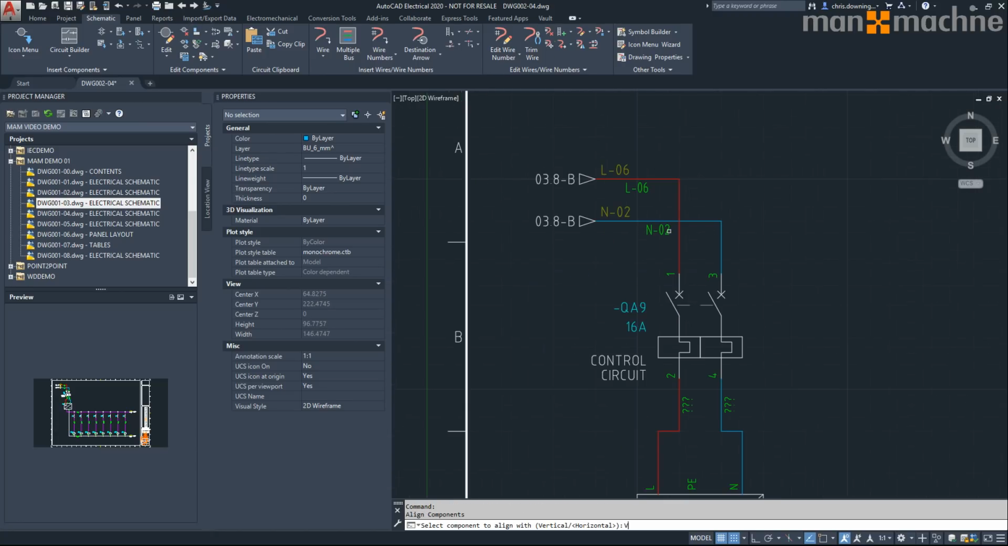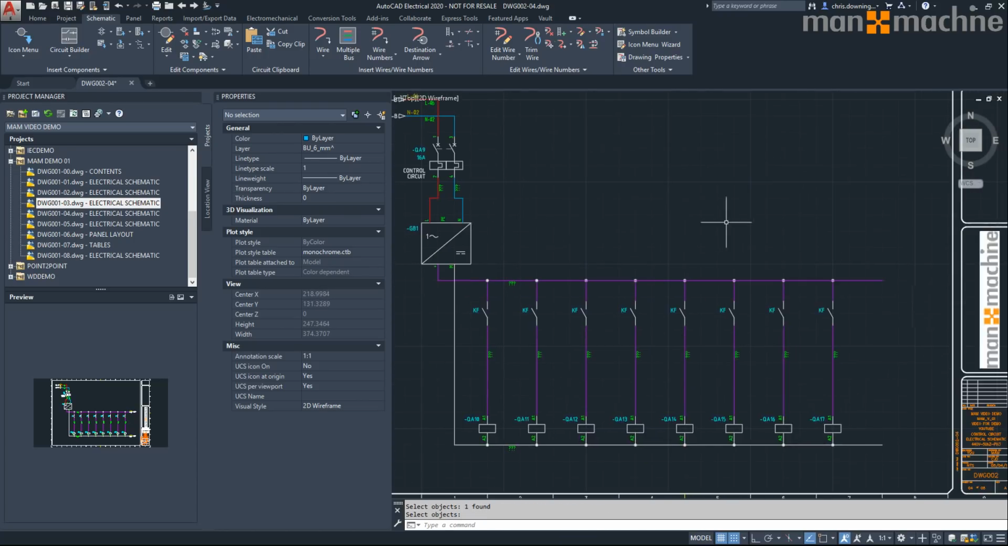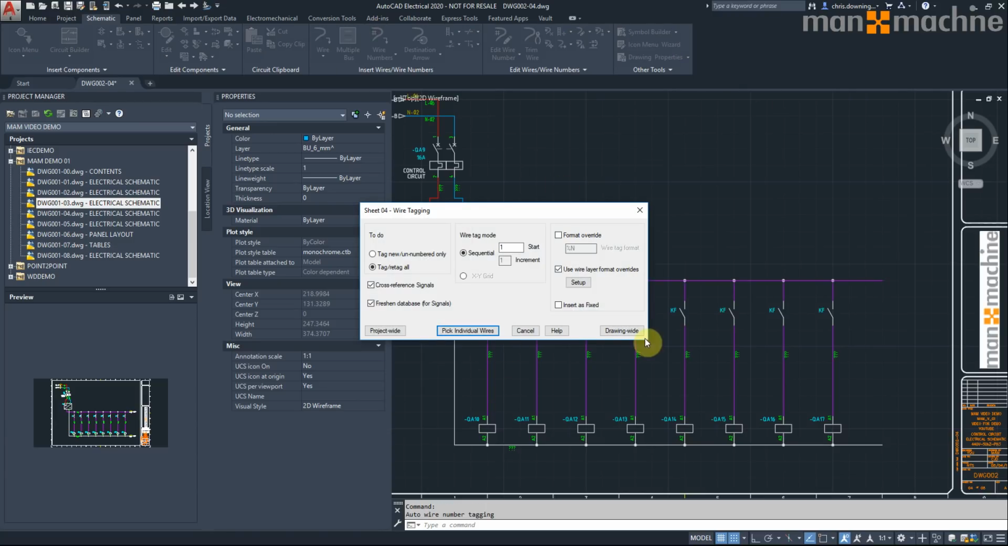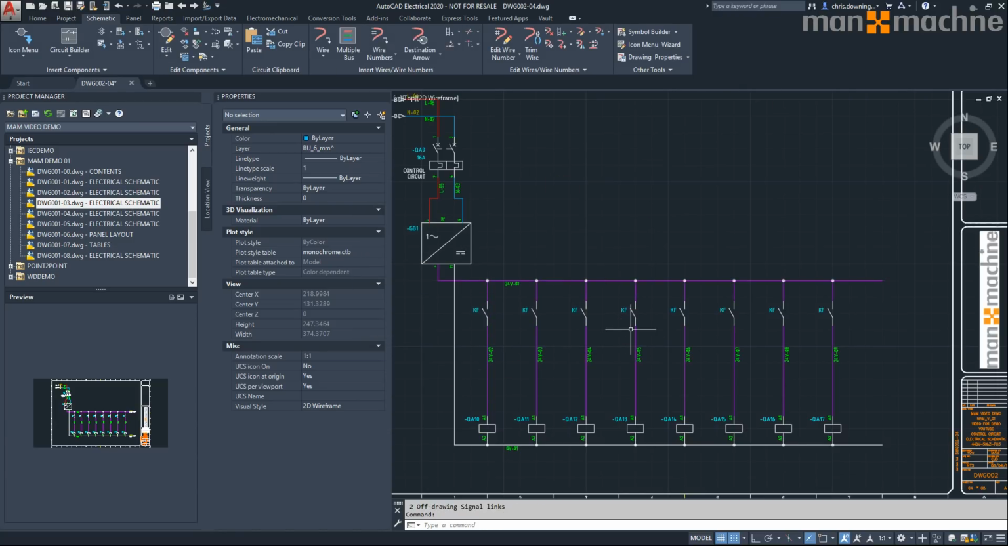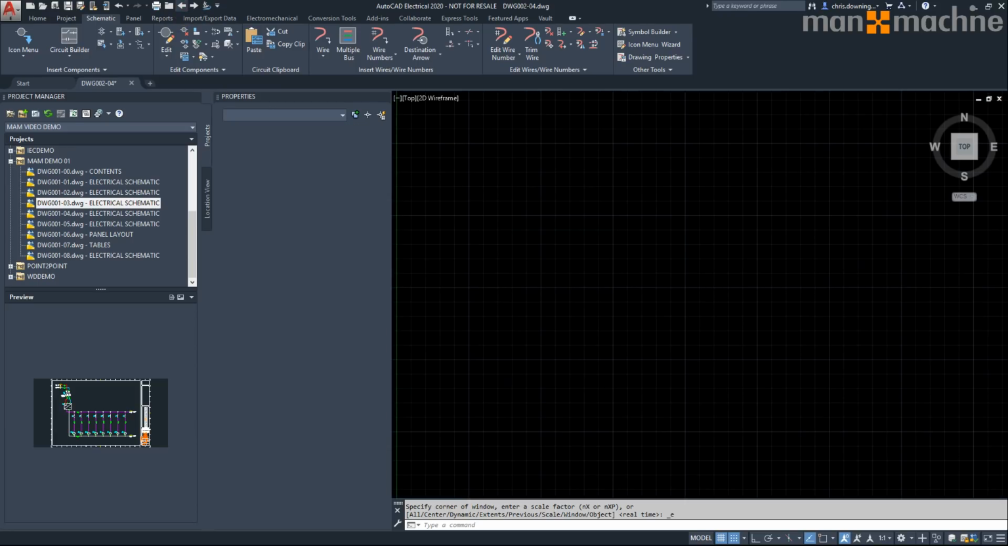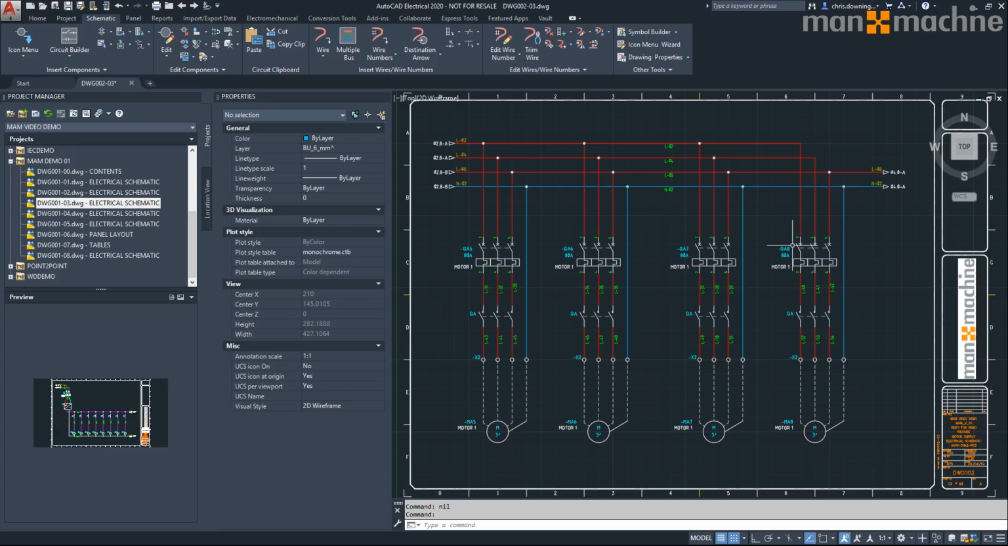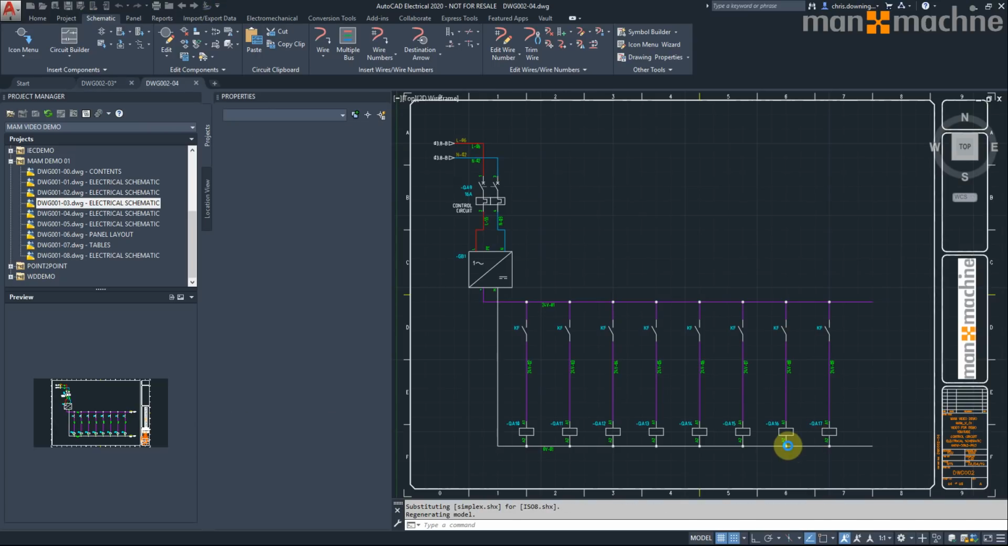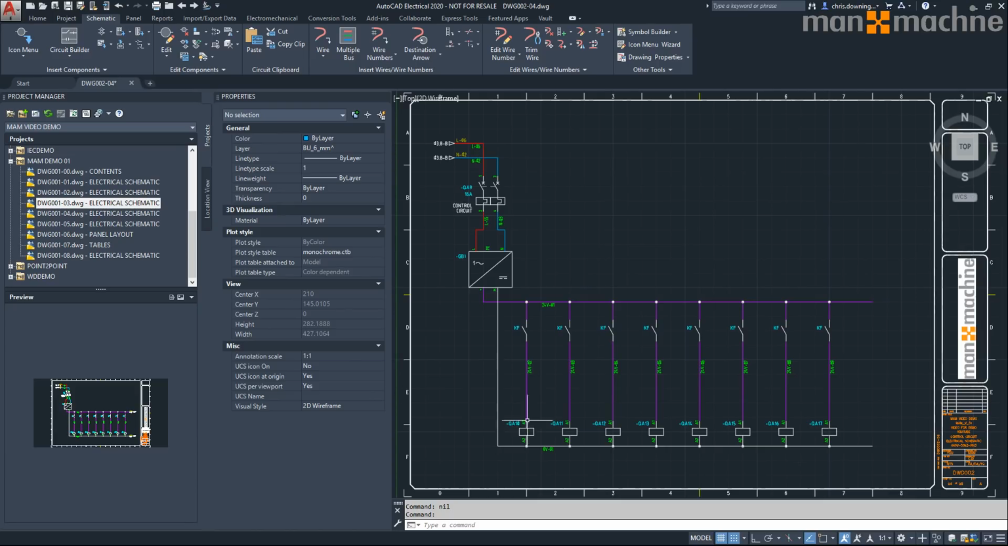Okay, so I can align these two numbers up as well. There we go. Again, I've got no numbers because it's been copied from another project, so I'll just wire number my wires, like so. So AutoCAD Electrical is keeping track of all my numbers and keeping track of all my tags. So you can see that Q10 is the next numerical number. Is it? So we might need to retag this one here. Oh, yes it is, yeah. Q9 is up here and Q10 is there.